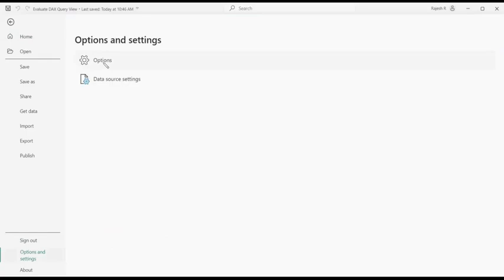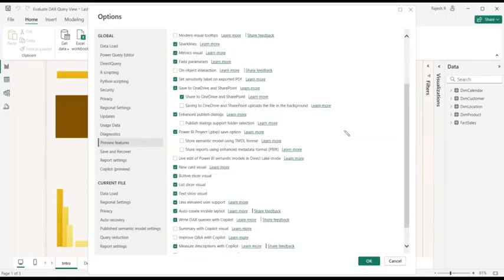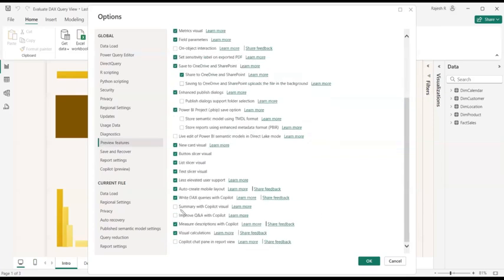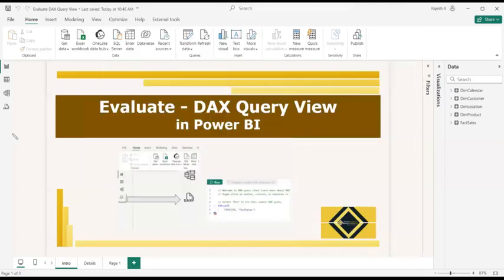In Options, you have to select Preview features, and in the preview features, you have to search for the option Write DAX queries with Copilot. You can select that and select OK, and you will get a message about a feature request or restart. So you need to restart the Power BI application, and after that you will get this DAX query view.